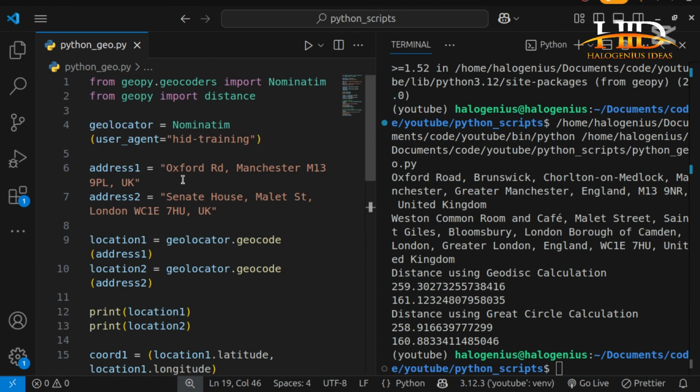So you can see for this first one, Oxford Road, Manchester M13. Then for the second one, Senate House, Malet Street, WC1E 7. You can see exactly. I think this one is more detailed. What we have in OpenStreetMap is more detailed than even what we got on Google.